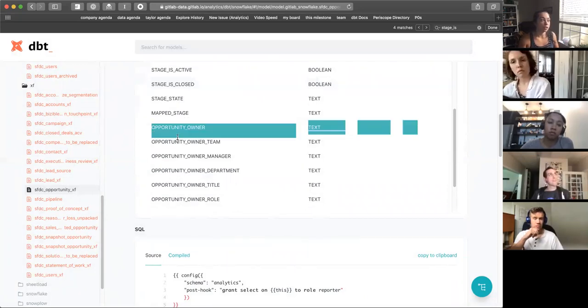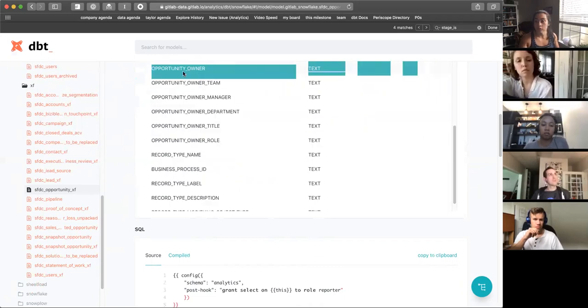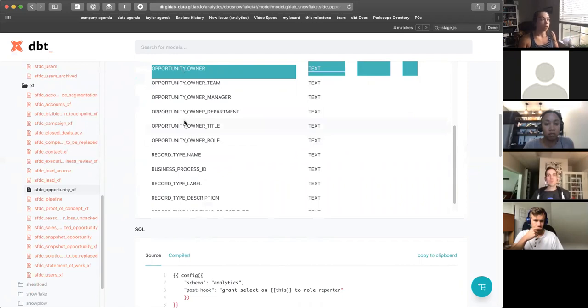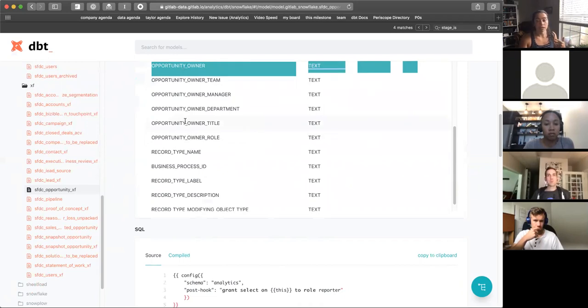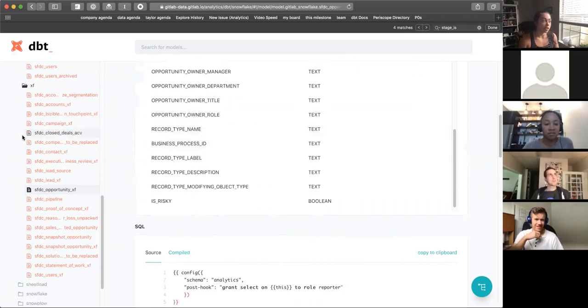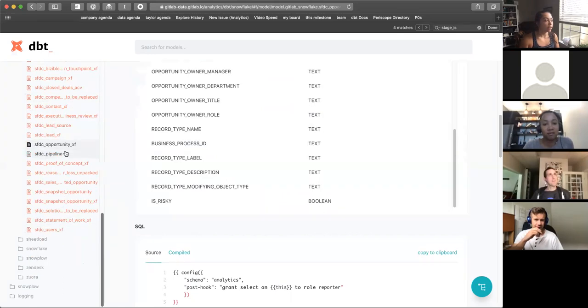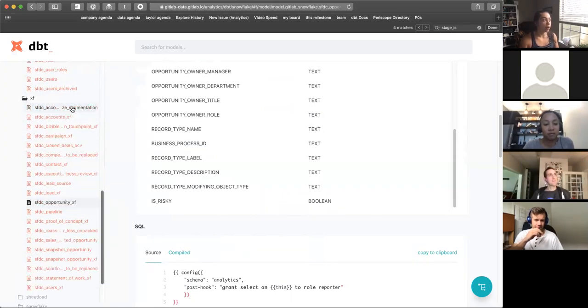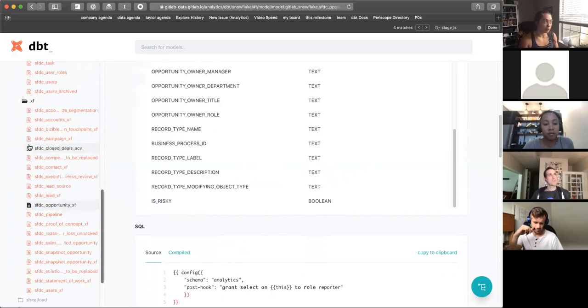We used to join to the SFDC users information to get owner and team and manager and things like that. But because of reshuffling in the sales org, that's now stamped onto opportunity. The same is also true of accounts. So now that information is there. Really, all of these XF models that you see here are just enriched pieces. We've already done a lot of the joins in the DBT models.